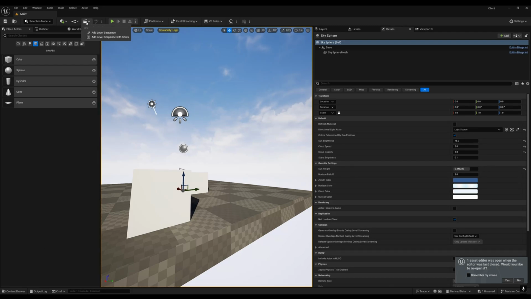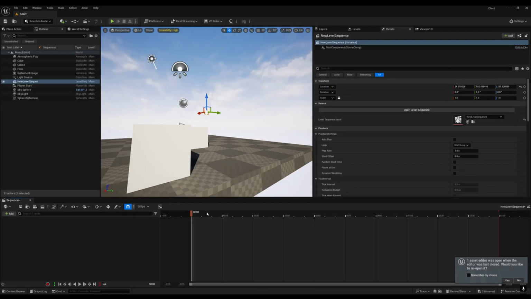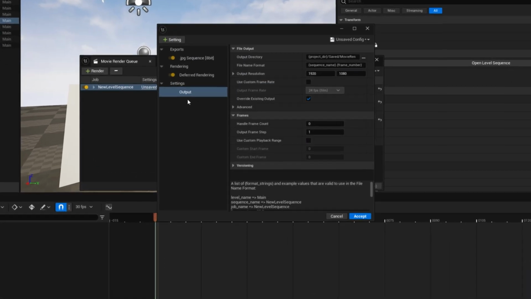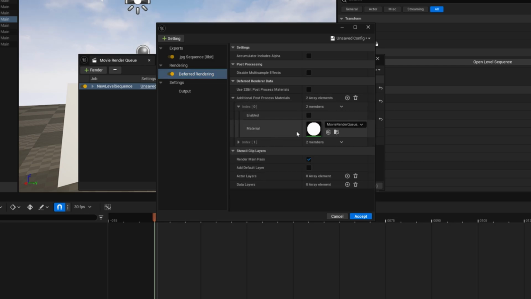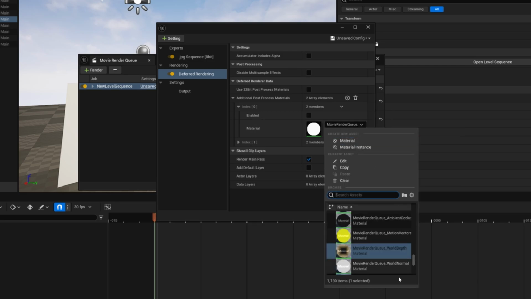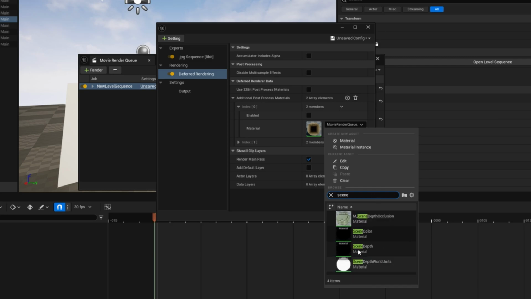And basically what you have to do, you have to create a level sequencer, and in the level sequencer you have to just go to your render settings. In the render settings, go to your deferred rendering option, and in this one you will see an option of additional post-process material. You have to expand this and you will get a movie render queue option, world depth pass. You have to change this thing to scene depth pass.